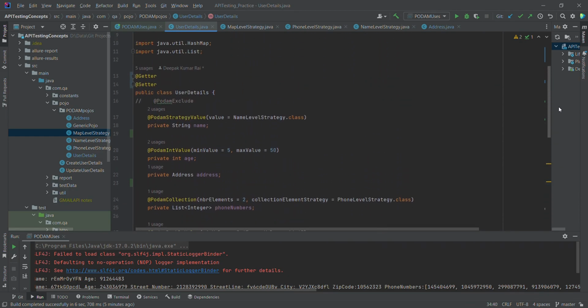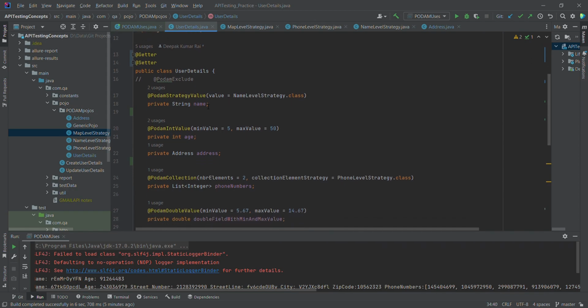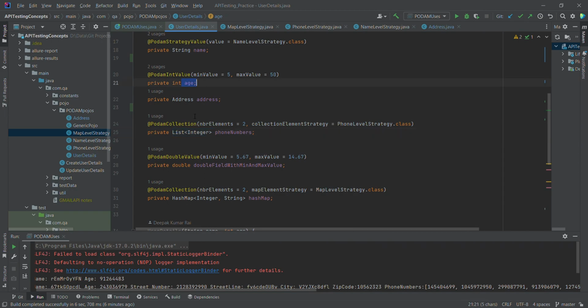So these are the different strategies at the attribute level that we can use to customize the data population of different fields in our class, right? At the attribute level for the collections, for different data types like integer, double, or string, it can be a HashMap, for which I can have a map element strategy. Similarly, I can have a map key strategy as well. So what could be your strategy to populate the keys of the map?